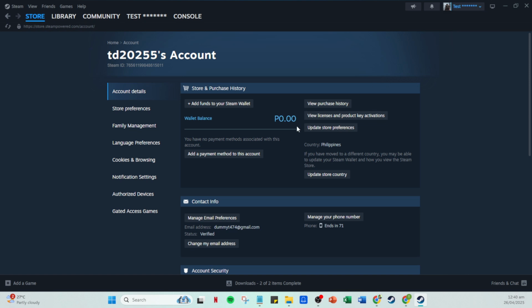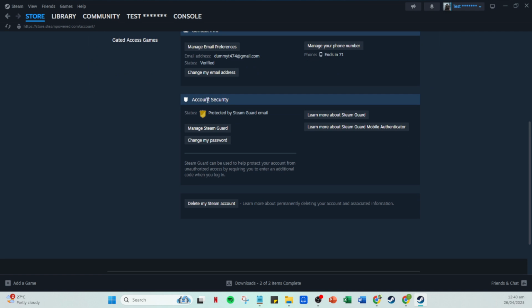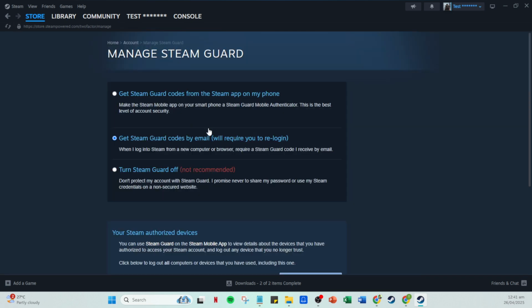As you find yourself in the account details section, you'll want to scroll down until you see the account security section. Here is where you manage the safety and integrity of your account and gain access to crucial features like Steam Guard. Once in the account security area, look for an option called Manage Steam Guard. Click on this and you'll enter a realm dedicated to protecting your account via two-factor authentication and more.